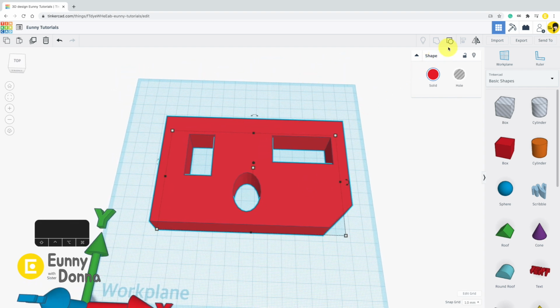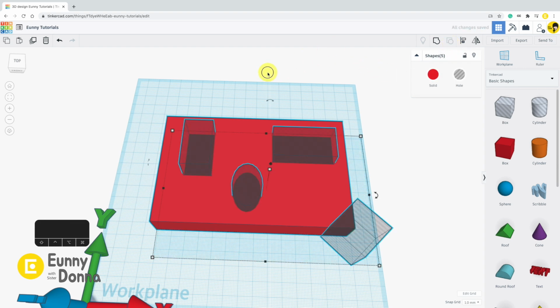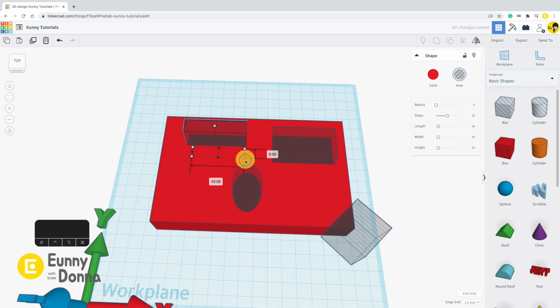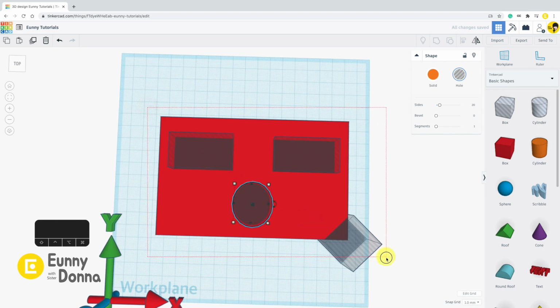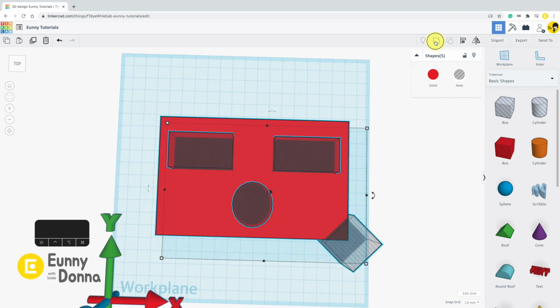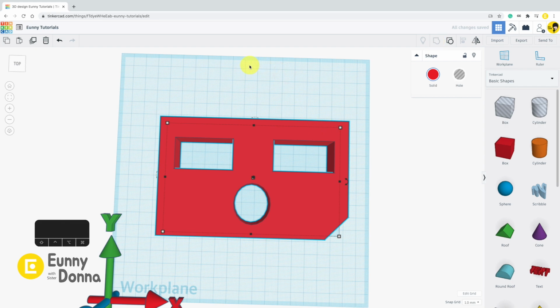As you can guess, you can ungroup and modify hole size or quantity again. Putting hole shapes doesn't mean anything. Don't forget to group them together. Grouping is the finish line of subtracting.